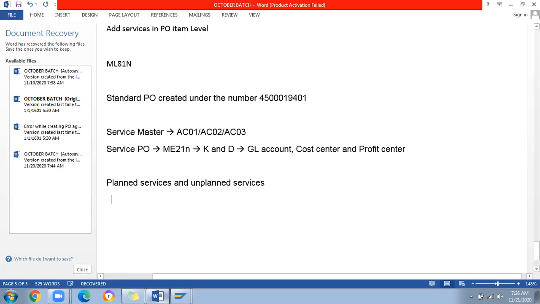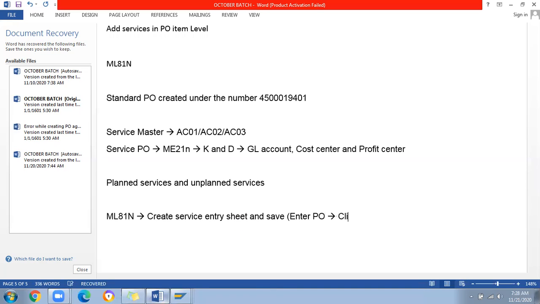Okay. How to do the service entry sheet? ML81N. Create the service entry sheet and save it. How to select, how to create this? First enter the PO, then click on the create icon. So you know how to enter the PO, right? There is an icon to select, and then you can enter the PO number.